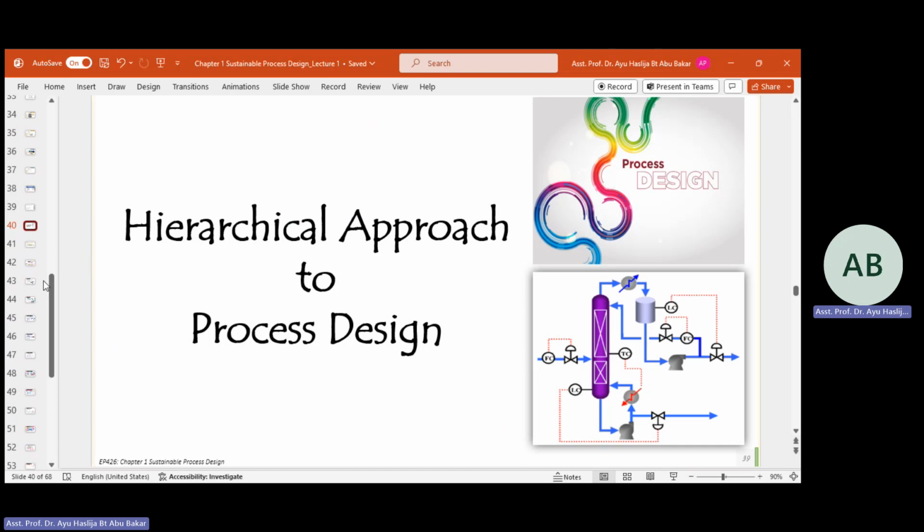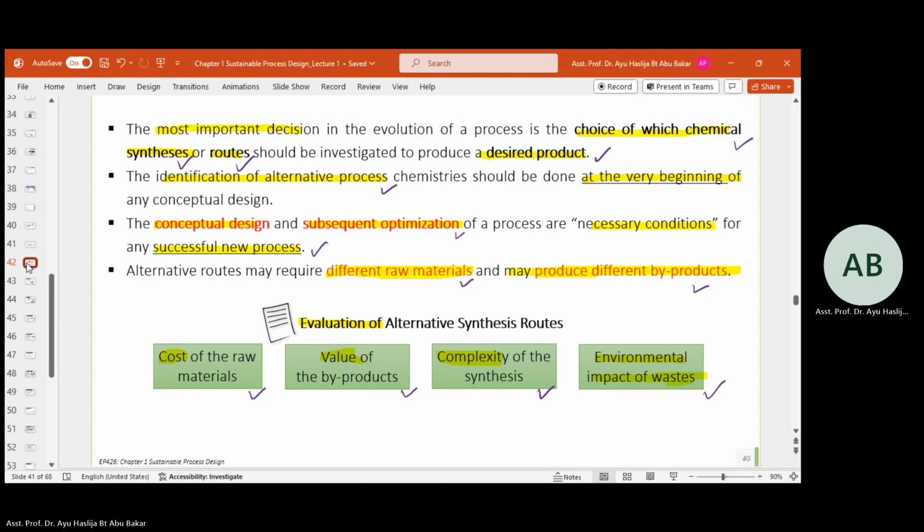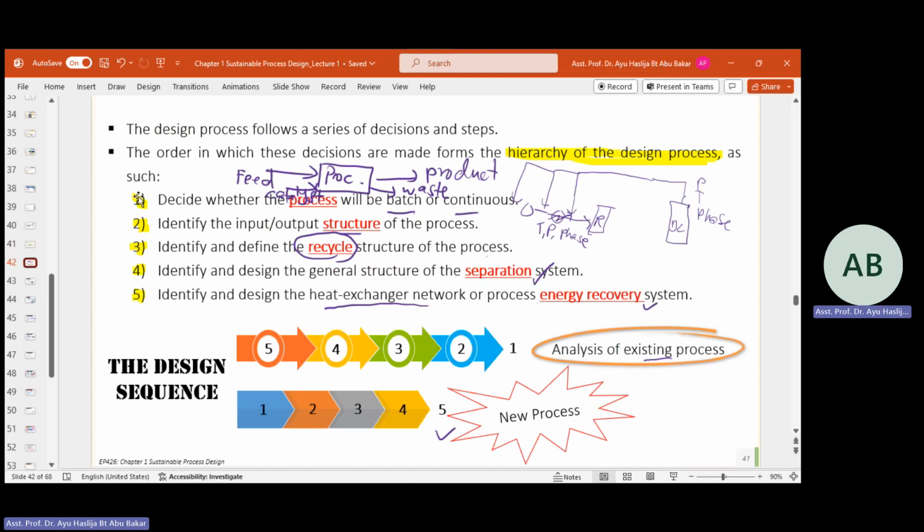In this part 2, what you learn is the design sequence. These 5 are important for you to memorize and understand how to elaborate further. The first one, you need to identify whether your process is batch or continuous. Then identify your feed and product. Number 3 is whether you need a recycle structure. Number 4, the separation: what are the separation units that you need? And number 5, the heat exchanger network: is there any possible heat exchanger network to be done? Part 2, we learn about these 5 points and elaborate further.